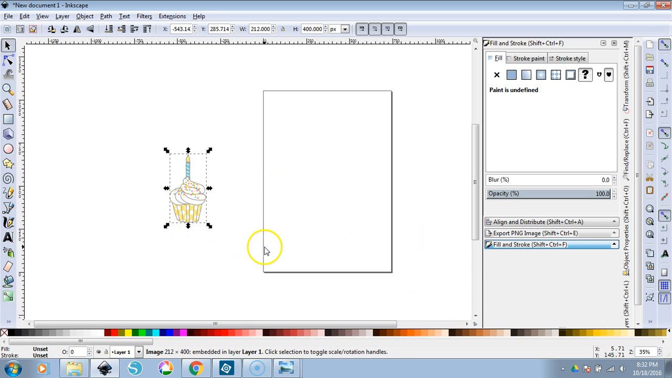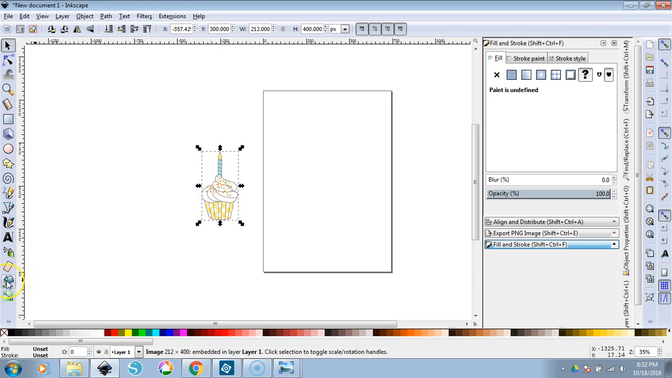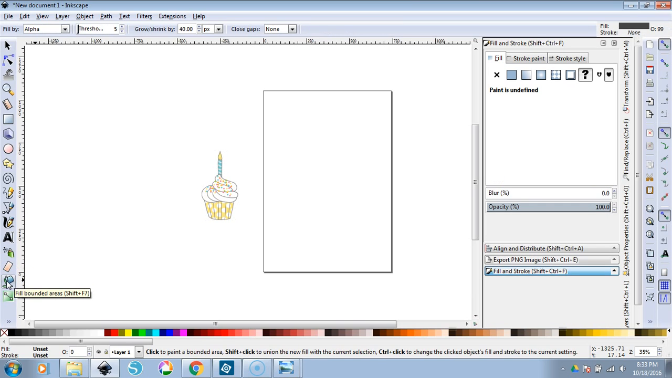So now we have a cupcake image, and you can see that this transparent background is true because you can see the black line behind it. Now, I have various videos on my channel about doing an offset in Inkscape, and what we're going to use is this fill bounded areas fill bucket here. And what we want to do is click on that, make sure this is set to alpha, leave your threshold alone, and we're going to change this grow/shrink by field here.